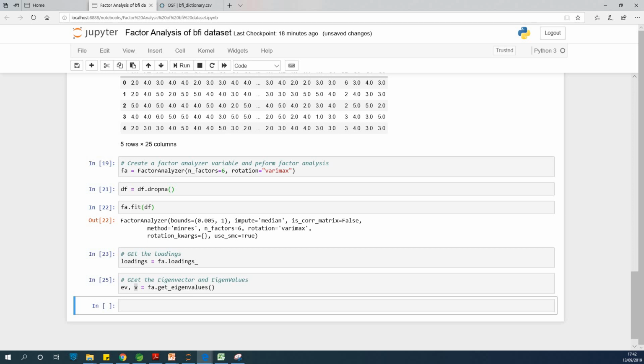So one thing you can do is to do a scree plot. So let's try to do a scree plot to see if 6 factors is enough, and after that we are going to display the loadings. So let's do a scree plot.